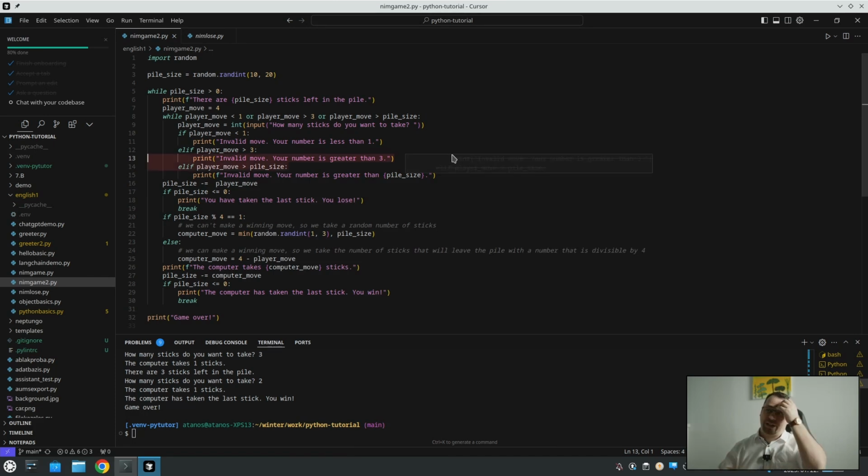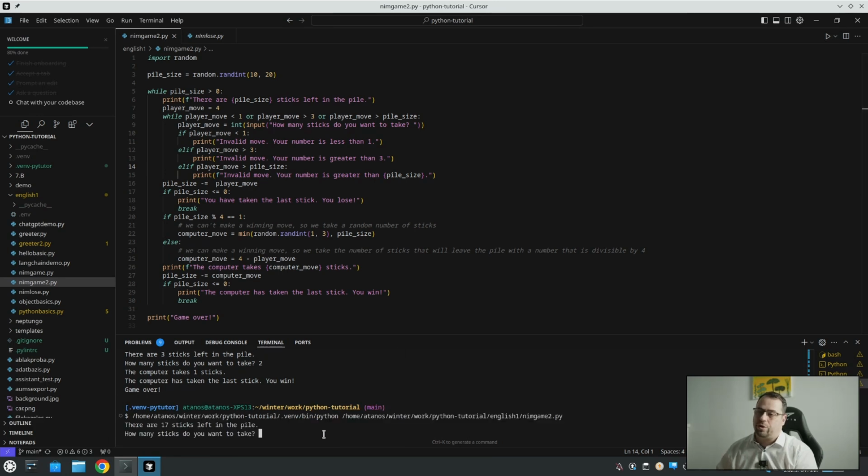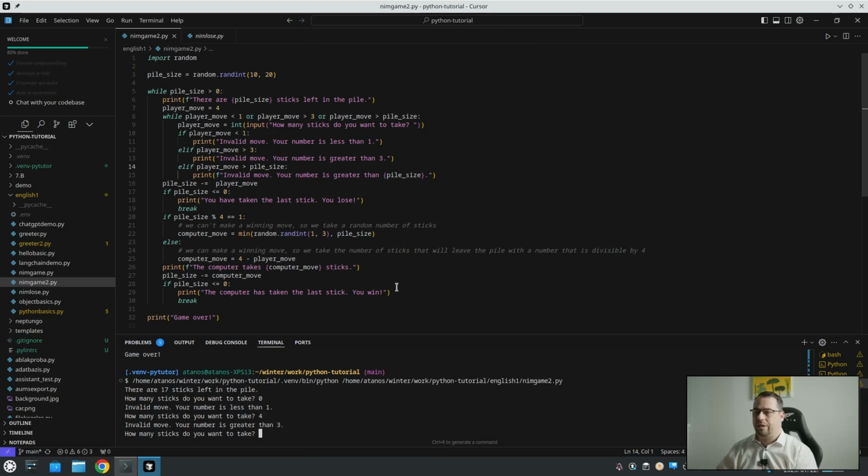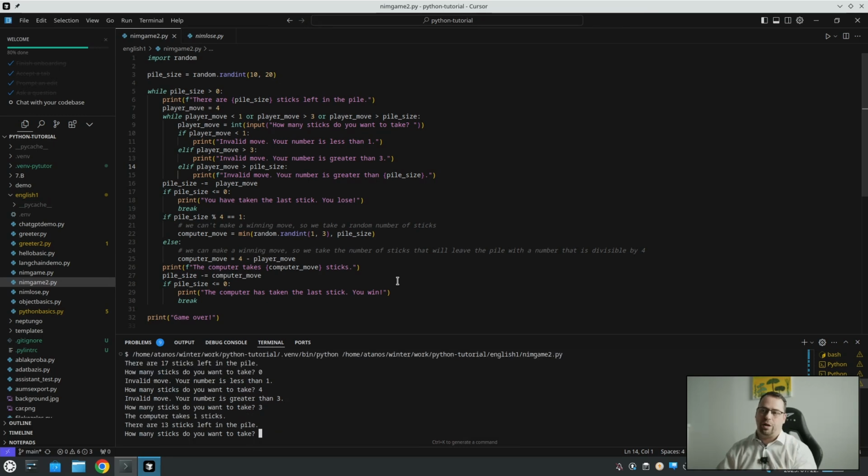So that's what actually typically happens in these cases: you have one big condition that evaluates everything, but in order to give a better error message, you break it down into different cases. And look, if somebody doesn't know the rules of the game, they could be super confused if they say 0, I don't want to take any. And then it says, the problem is that your number is less than 1. Then I want to take 4. Your number is greater than 3. So now it's much more human-friendly, so to speak, okay?